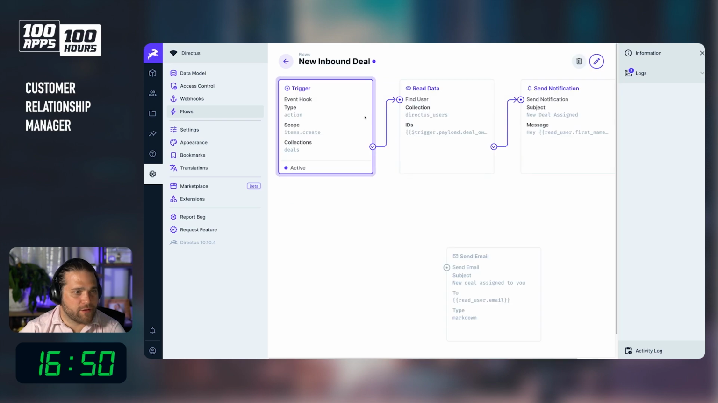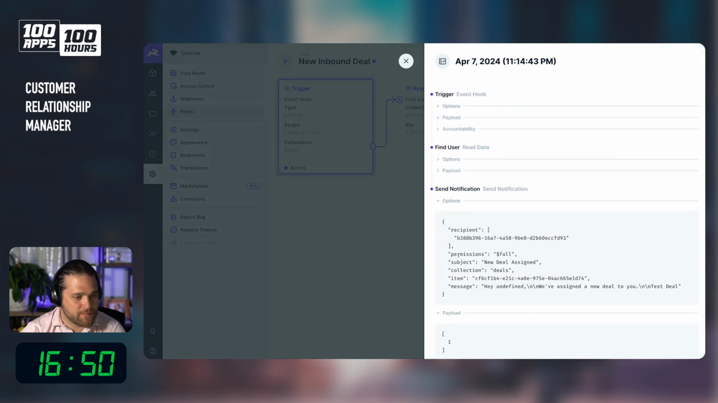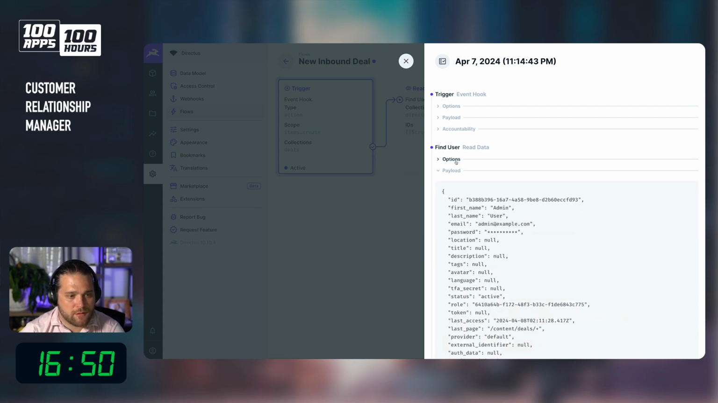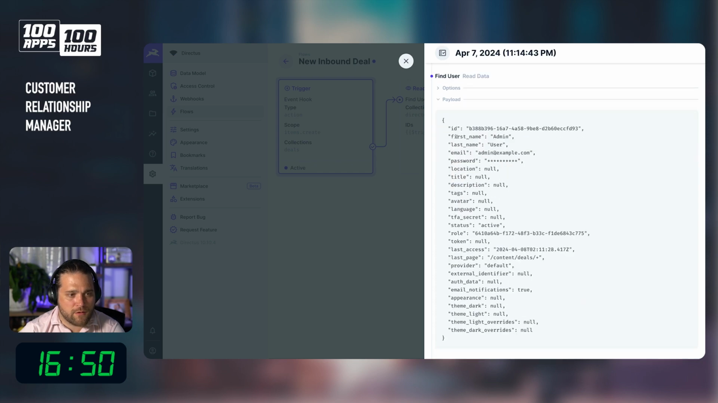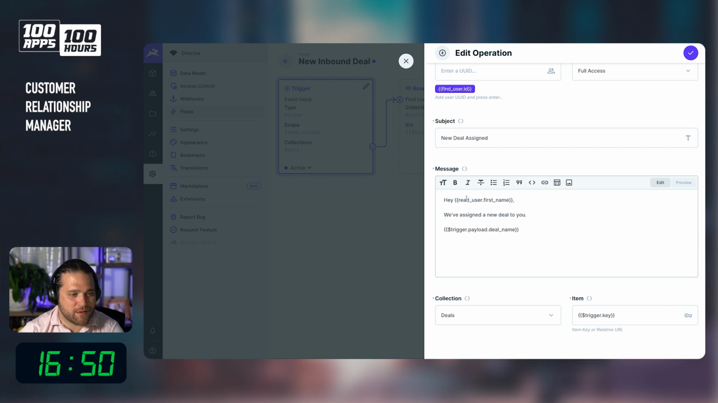If we go to our flow, we got a new inbound deal. We can see our logs. Send notification. Recipient is so-and-so. Hey, undefined, we've sent you a new test deal. first_name. Why did that not come back? Read_user. Oh, that's why, I used the wrong key. Sometimes that happens. Hey, find_user.first_name.